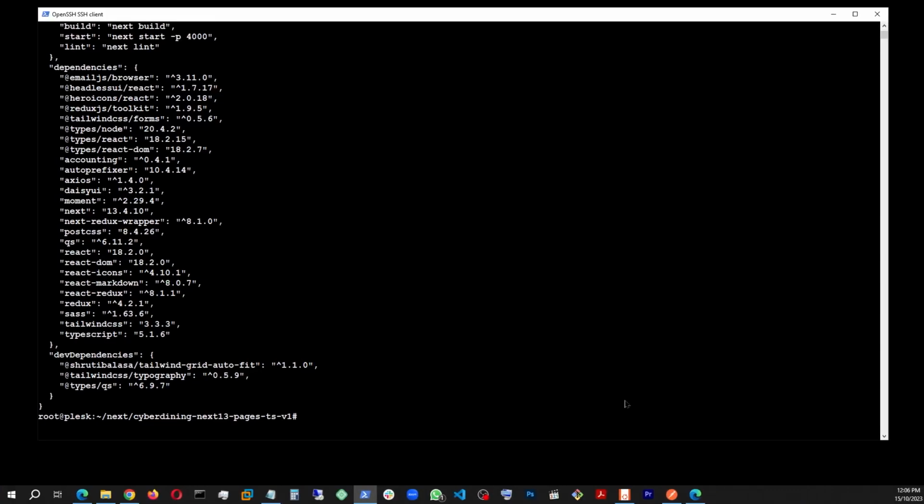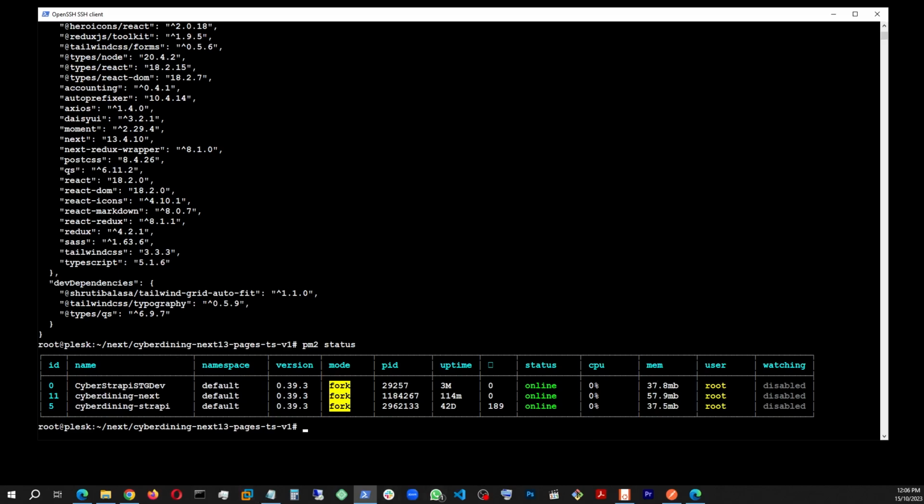Let's say if I do PM2 again and status, we get to see all the applications running, and they are running in the back end as a process. So no matter how many times I get rid of this console, it's not going to bother them. They're going to keep on running. As you can see, this application has been running for 3 months. This is 42 days. And this one I just recently restarted, so a few minutes.